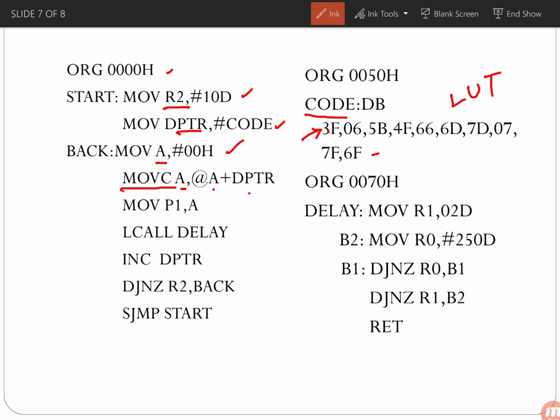Again MOV P1, A. So what does A have now? A has the 3F, and that 3F is moved to port 1, and once it is given to port 1, it will be sent to the 7 segment display. We all know that the 7 segment display is connected to port 1. LCALL delay. Here we are calling the delay program, and this delay may vary depending upon the specification of the 7 segment display. Then INC DPTR.